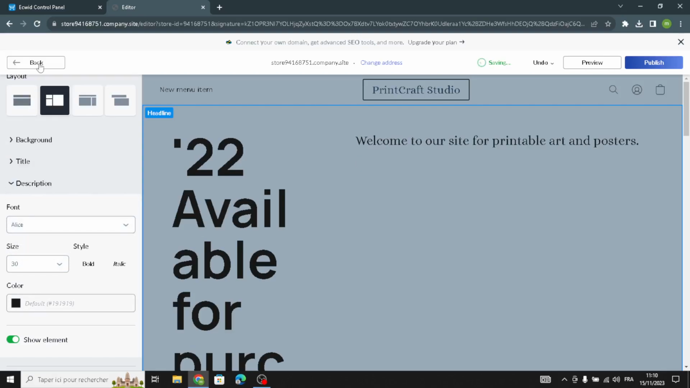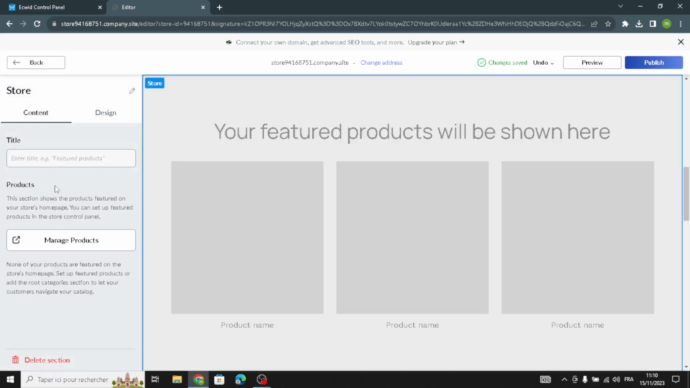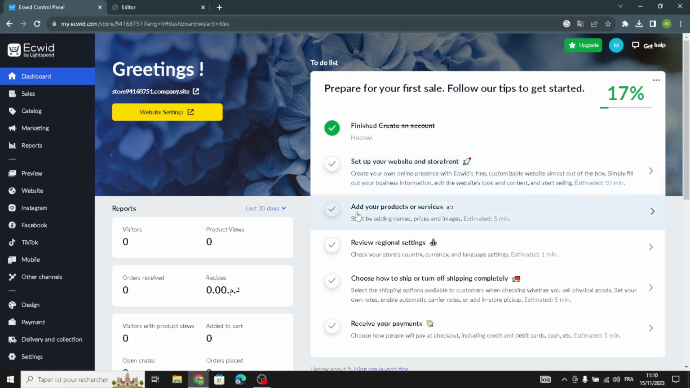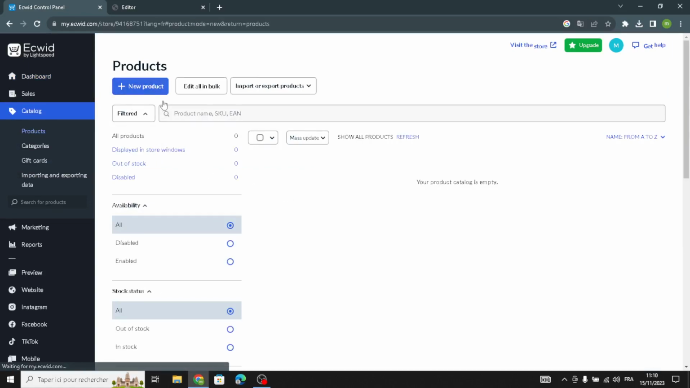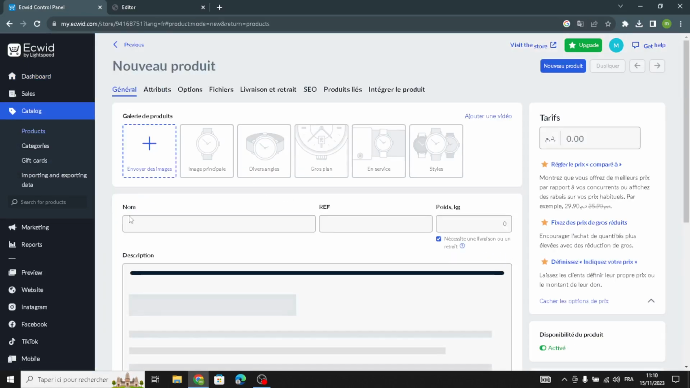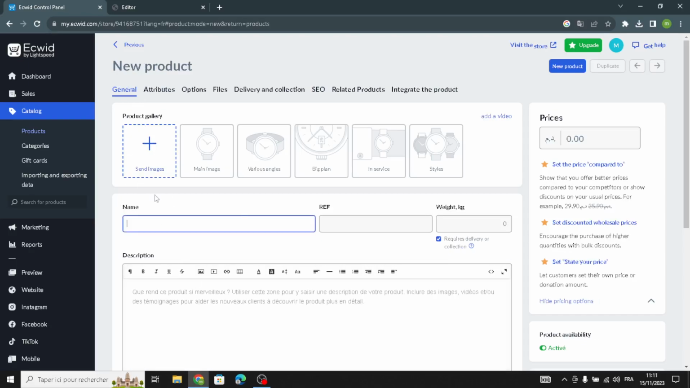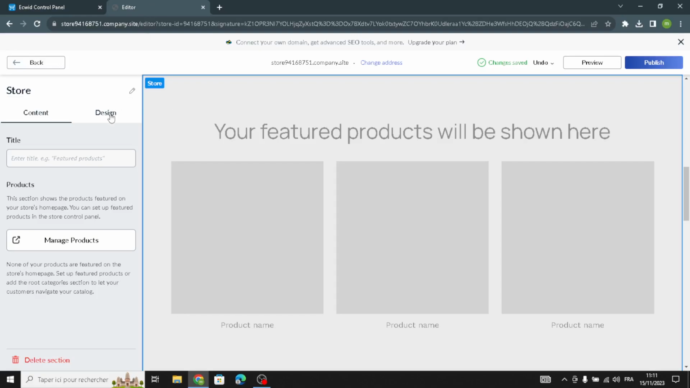Okay, now let's move on to the next section, the store section. So here you have to create your product, so you can manage the product. So go back to the dashboard and click here, add your products or services. After this, go on new products. Okay, and add your product gallery, the name of your products, the area, the weight in kilograms. You can also customize the price options, and you can add here the description of your product. So that's it. Now let's go back to the editor page.